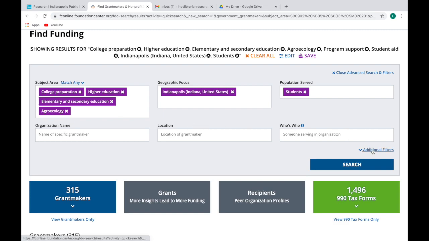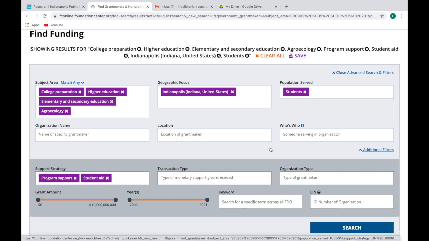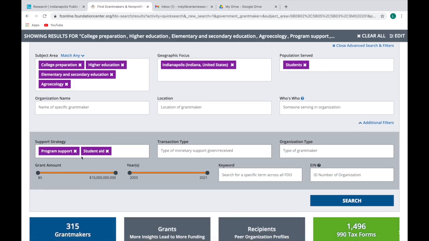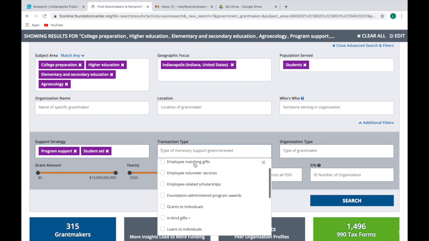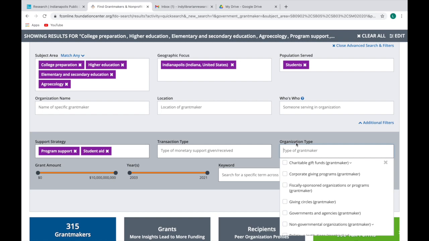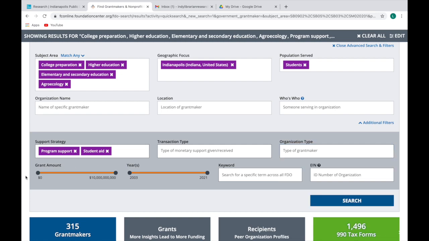We also have some additional filters, and if you click that link, we have some more options below. Support strategy. If you click on the heading, it gives you different examples of funding for different types of projects. Transaction type. You click there, you can see that there might be other ways of receiving your funding. And organization type. This might be beneficial if you're looking for something very specific, like government grants. You'll also notice that we have grant amount and years.